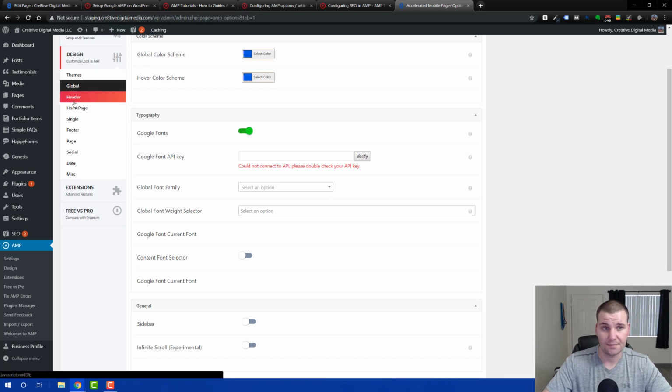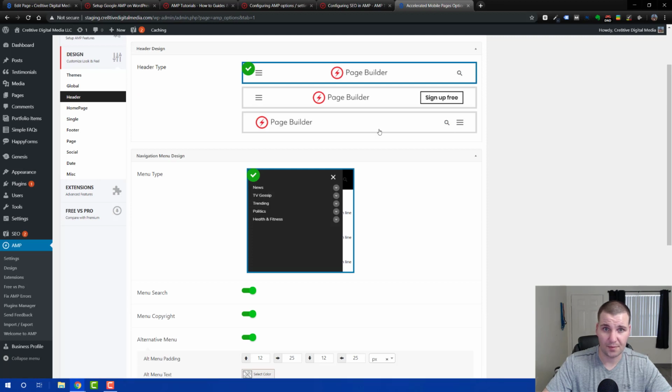So the header, you can choose from 3 different headers. You only get one option as far as the menu.